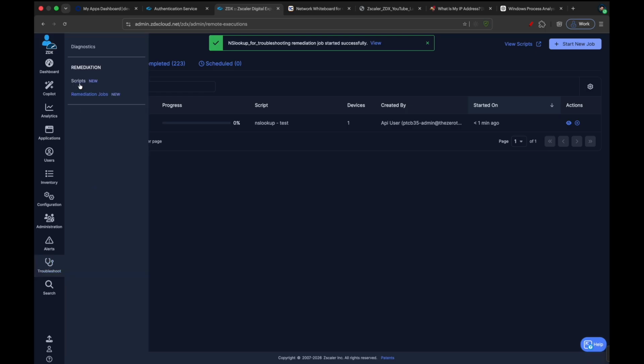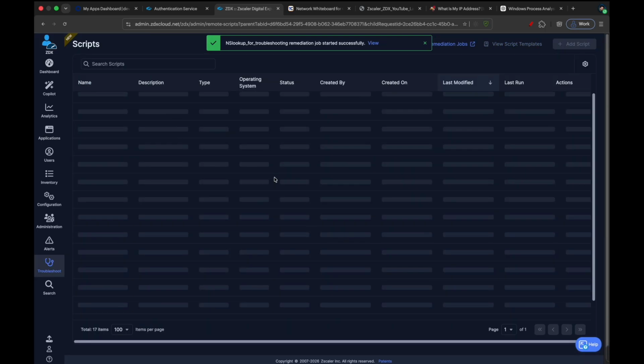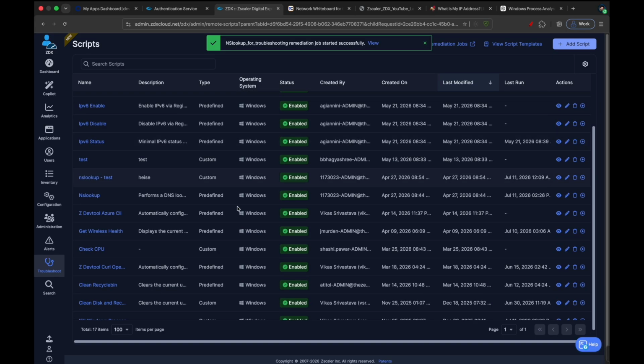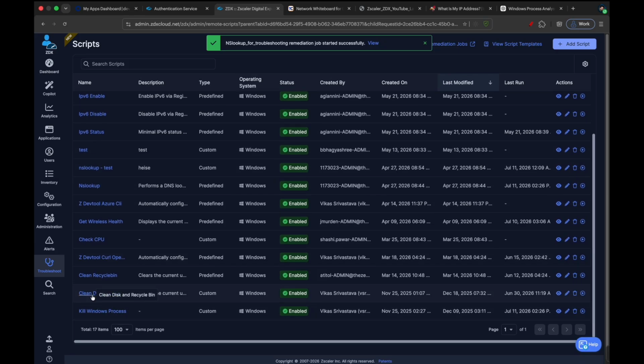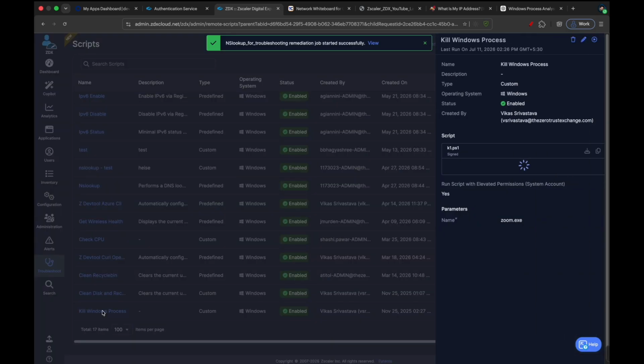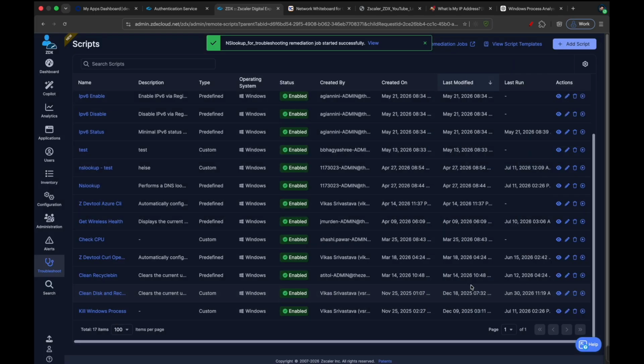These are all scripts, some predefined, some you can configure, right? Like display current connection status, perform DNS lookup, right? Test created by someone, clean disk, recycle bin cleanup, right? So you can also set this script to run on the user's laptop to clean their recycle bin and clean disk. You can kill any process, whatever process you want, on the end user.